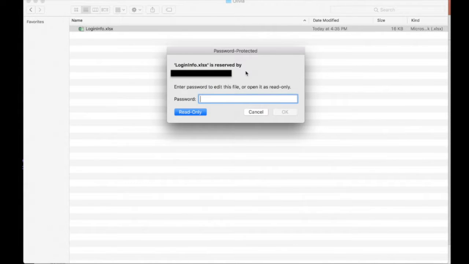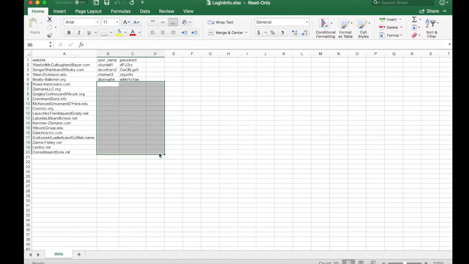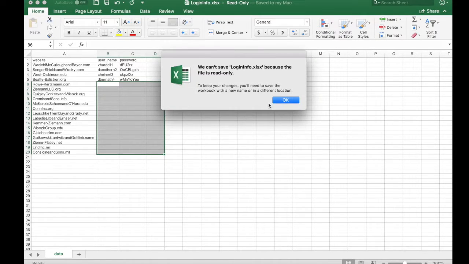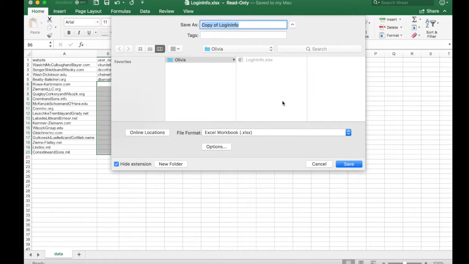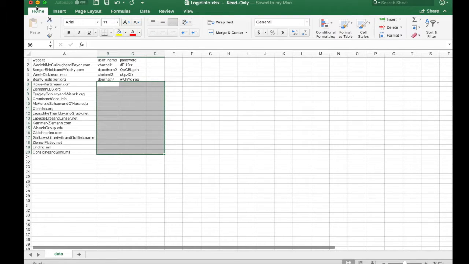Now it's telling us that this one has been reserved by someone. Let's say I don't have the password to edit it, then I can still select read only. Now if I go in here and delete half the passwords accidentally, and then I close it, I can still save this document, but I can't save over the read only. If I want to save it, I would have to save it as a separate document to my computer. And then it gives you the pop-up telling you just that. So let's just say we're going to close it and don't save.